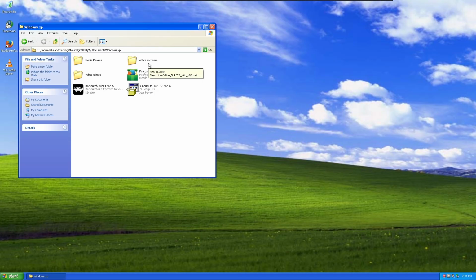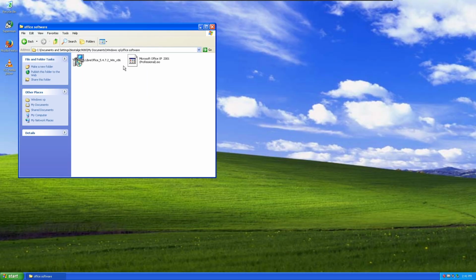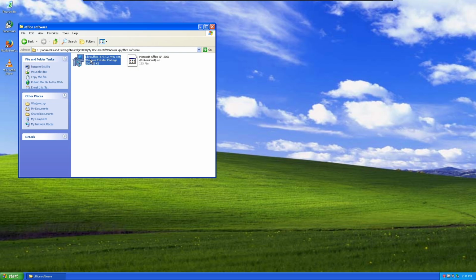Another thing that would be pretty important on a modern Windows XP install is Office software. And the first thing that we're going to install is LibreOffice, because we're going to have to do an ISO install for Office 2001. And LibreOffice is probably just better in general anyway.